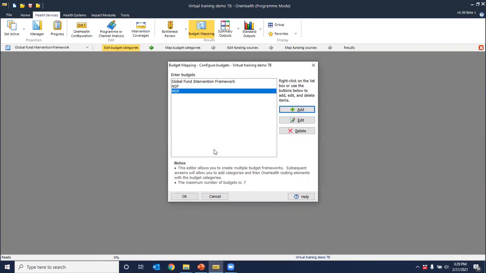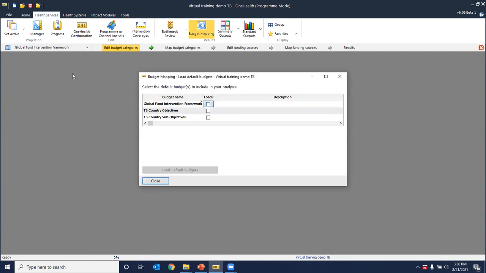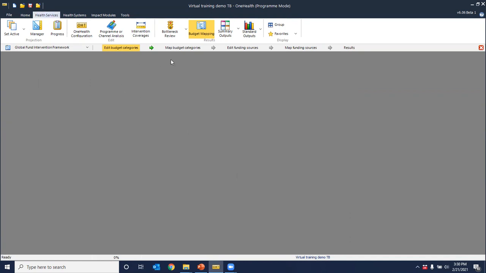So you can add those budgets. You can configure all these different budgets. If you want to load some of the default budgets, you can see load default. Under default, you have the opportunity to add preliminary mapping for the Global Fund intervention framework, as well as the TB country objectives and sub-objectives that have been identified by the WHO. So if you preload the Global Fund intervention framework, then it'll show up with all your budget categories pre-mapped.